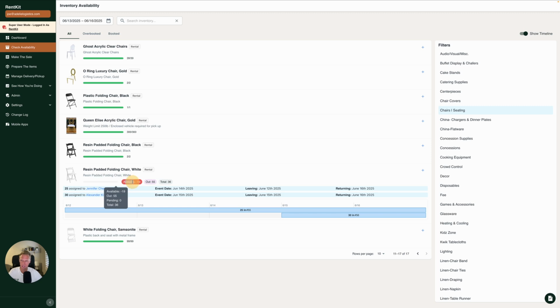And this UI right here is fairly new. We added this to clearly highlight that you do have overbooked items. It now shows up in this little red pill with a negative number. And then what's out is in purple here, and your total that you own is right here in gray. Okay.